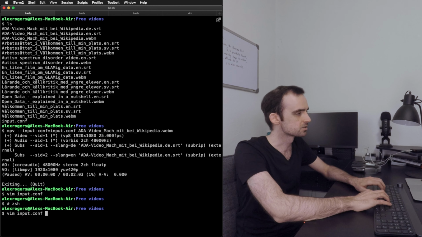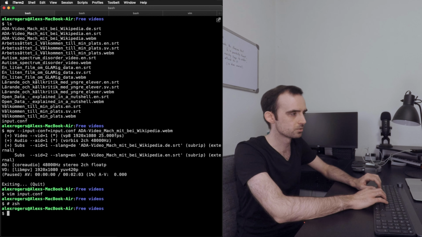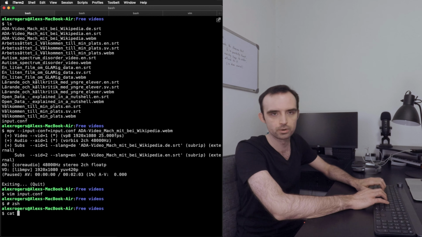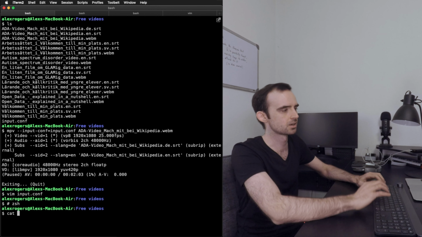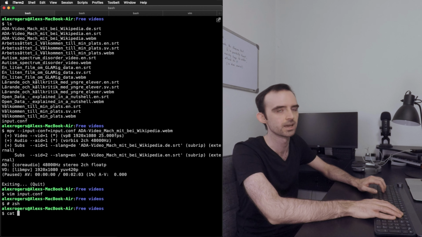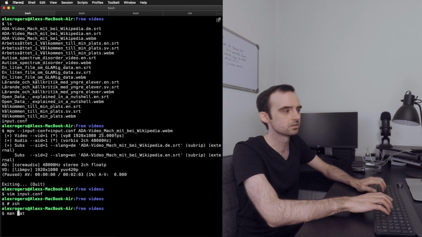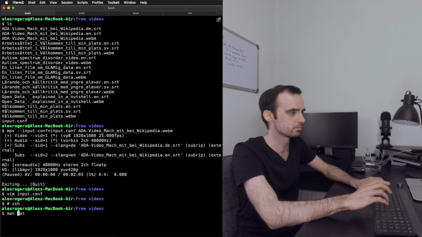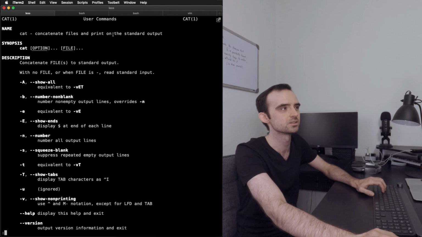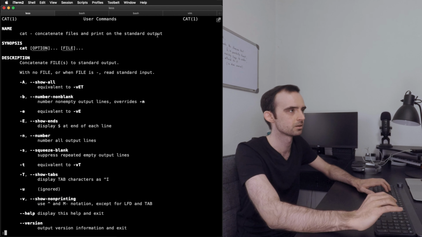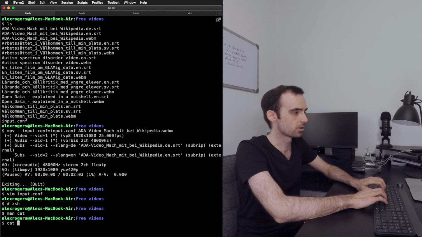I'll explain. So first of all, what do we need to do? We need to join those 2 files. So the command to join text files, or any files actually, together is cat, which stands for concatenate. If you want to learn more about any command, you can open up the manual for it by entering man, for example, man cat, and here it says concatenate files and print on the standard output. So we'll use this cat command to join our config files.